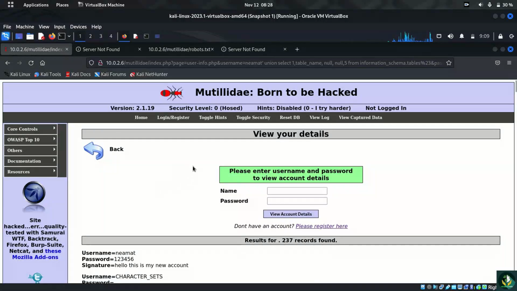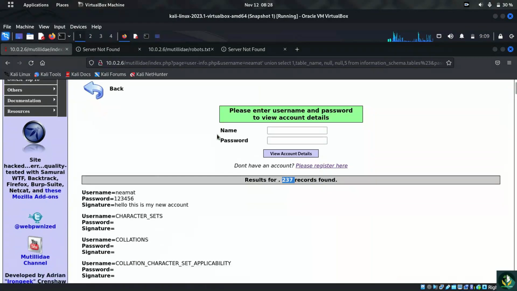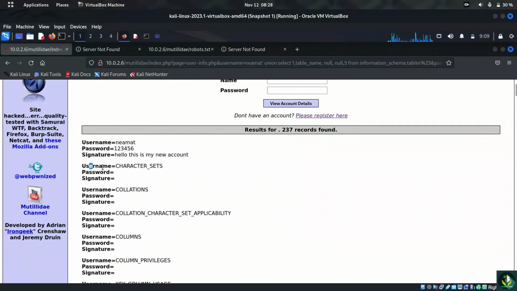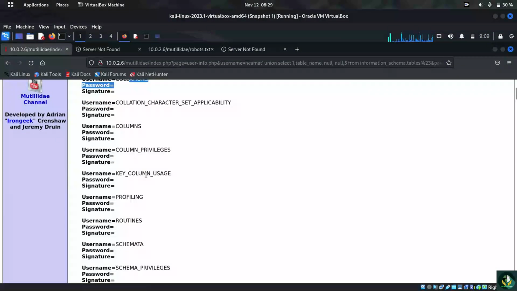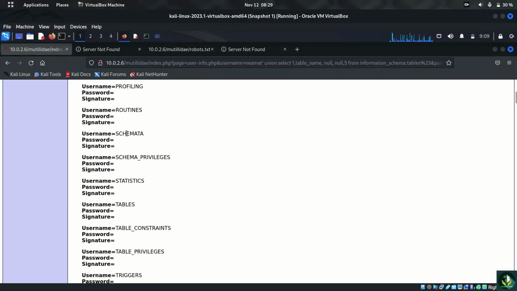Okay, we don't have any kind of error here. As you see right now, result for 237 records found. As you see, we are successfully getting the table names in the place of the username. You see we are getting the table names like here, and these both are null, so we are not getting anything there. So you see we are getting columns, profiling, routing, schema, what is this, schemata or something?